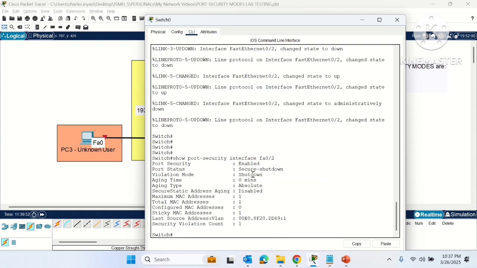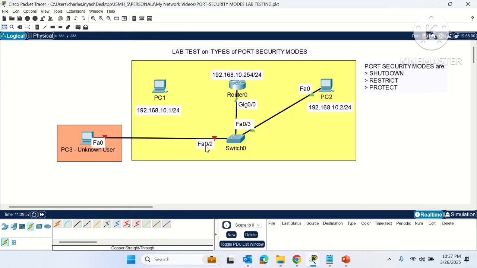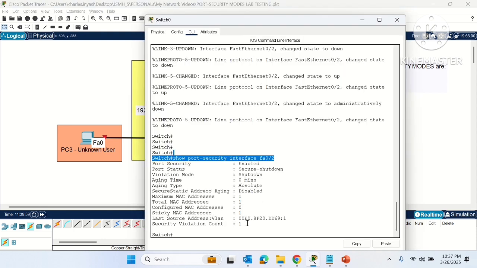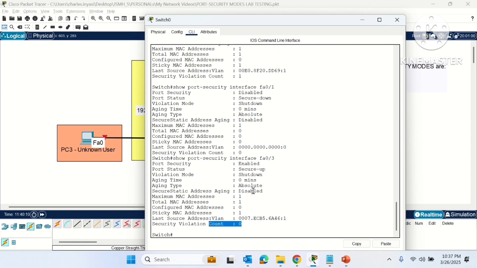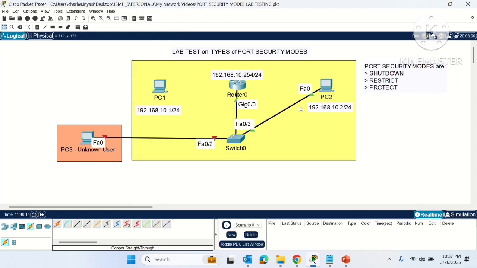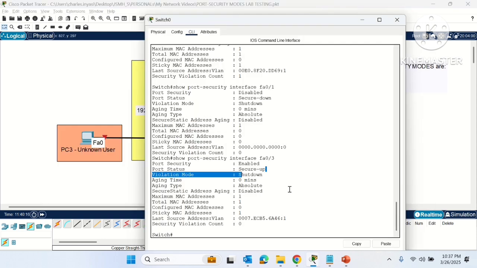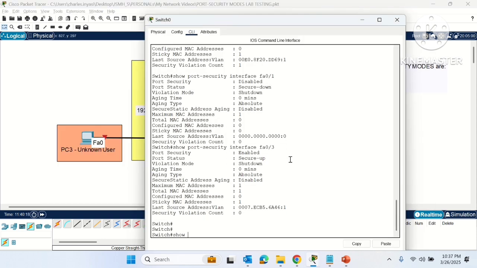So you can see show port security interface FA0/2. You can see secure shutdown. That means this port has been shut down due to violation by an unknown MAC address or unknown user. And you can see the violation count has increased to 1 from 0. If you see the other port, there is no change in that, because we are not making any changes or replacement on the other end of the network.